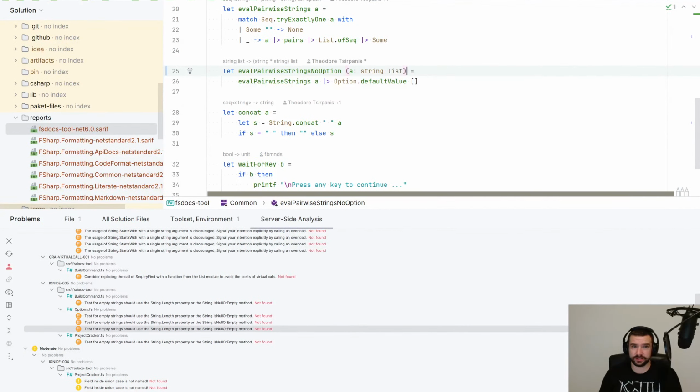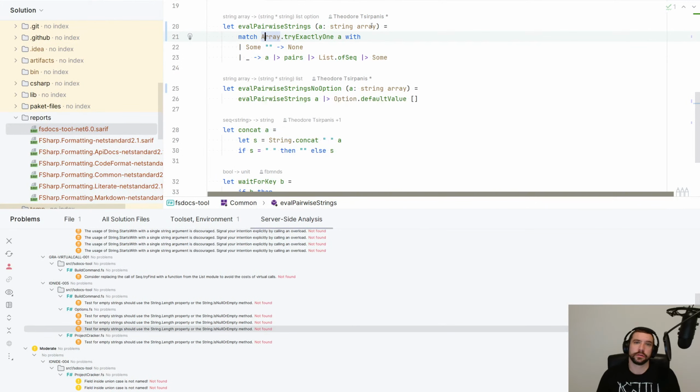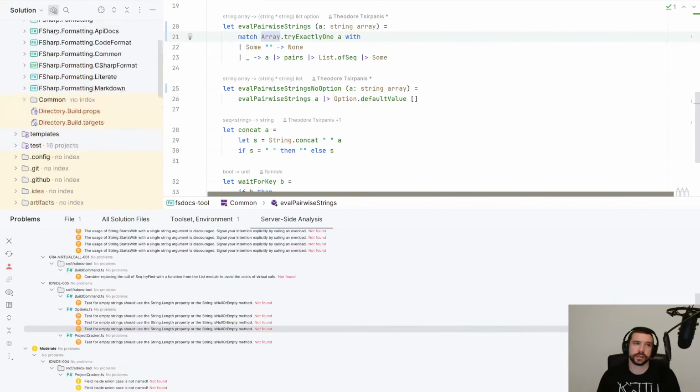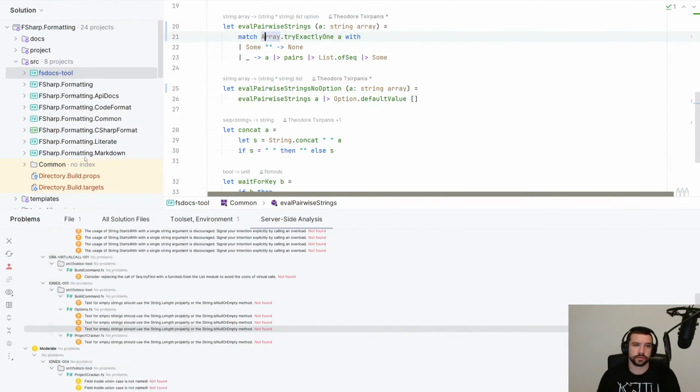Yeah, kind of wondering. Parameter. Oh, it's even an array now. Array. Okay, does that do the trick? I'm going to build it again.